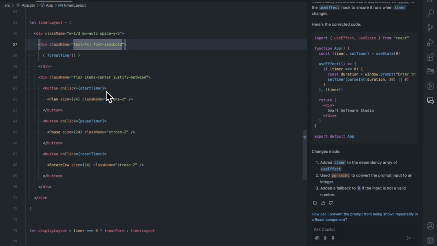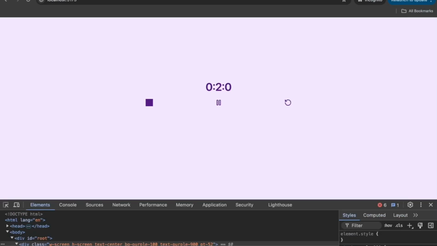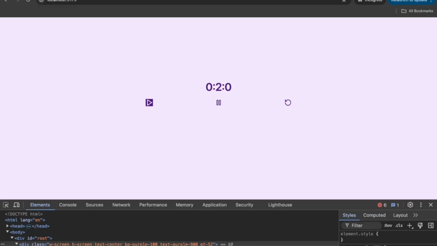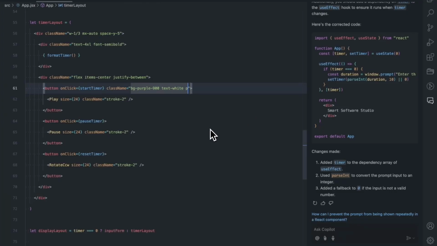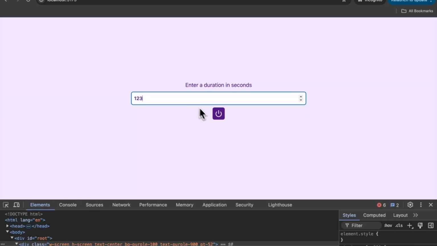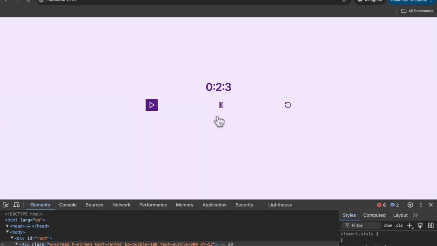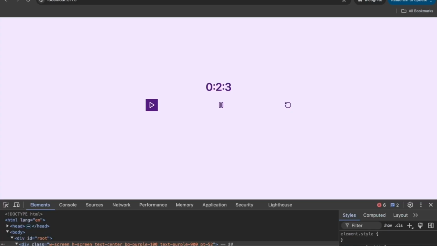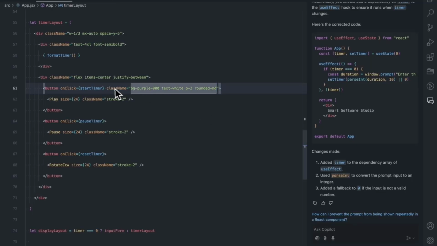And then all buttons should have a background. Is this what it looked like? Yup. And P2. Rounded MD. Yep. And this is the class that we copy everywhere else.